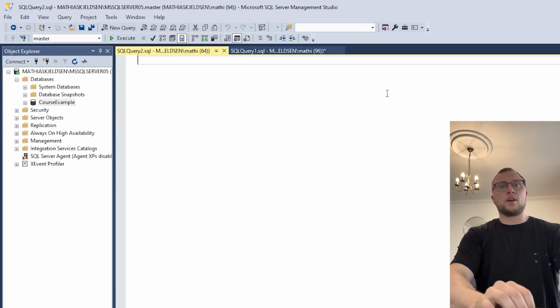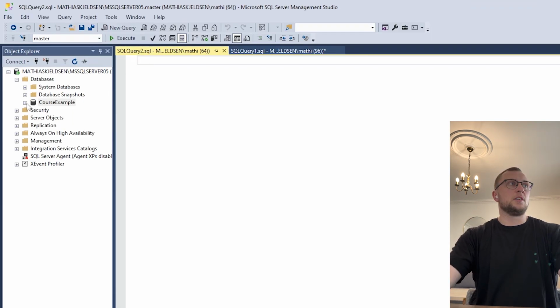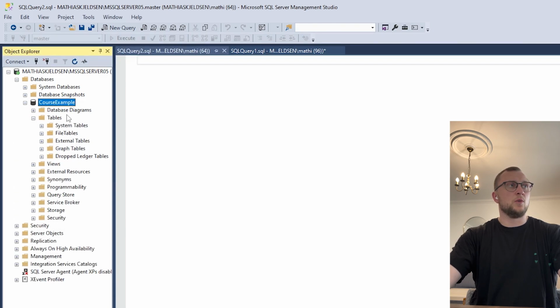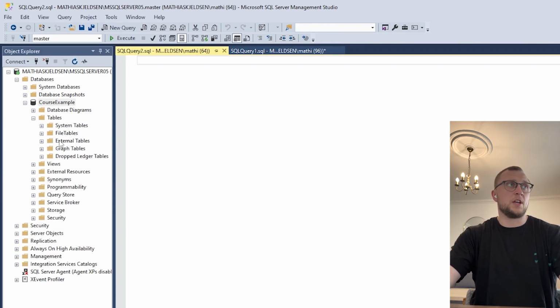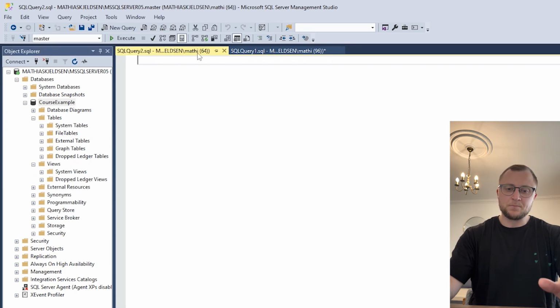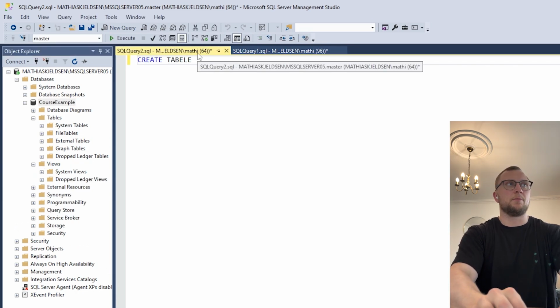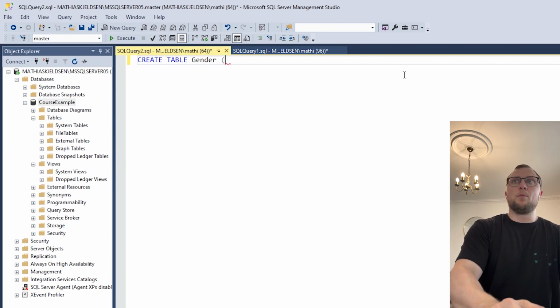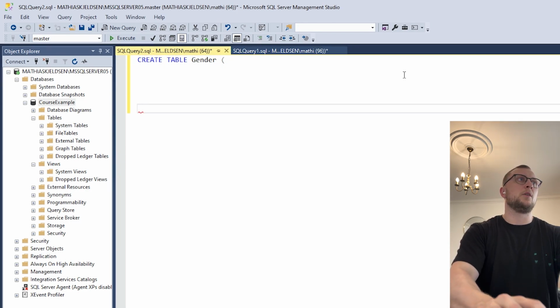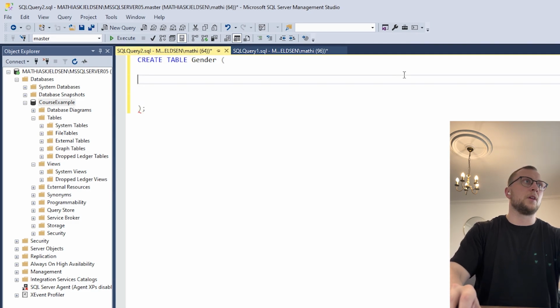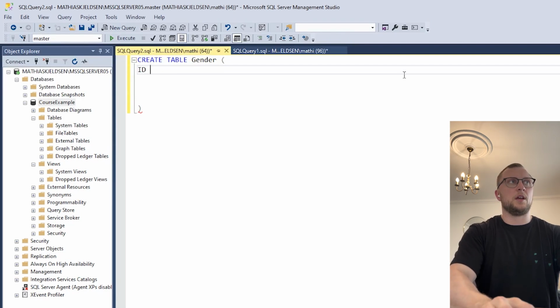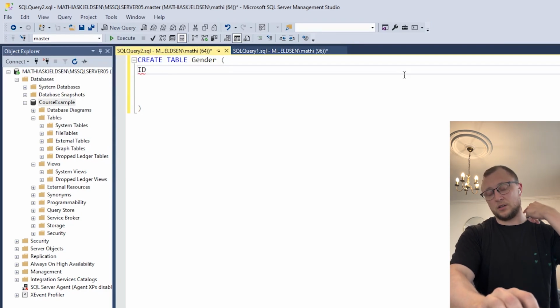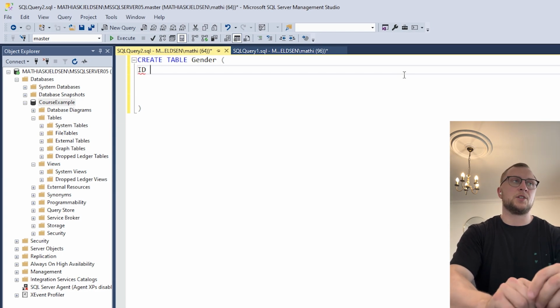So if we want to create any content under this course example, right now when we look at the tables, there are no tables, no views, nothing. So the way for us to do that is to write CREATE TABLE, simple as that, and then we'll give it a name, Gender, for example. So let's start with that. Then we open parentheses and close it again down here. And then we will give it a column. Let's give it a column name called ID, like I showed you in the Excel file.